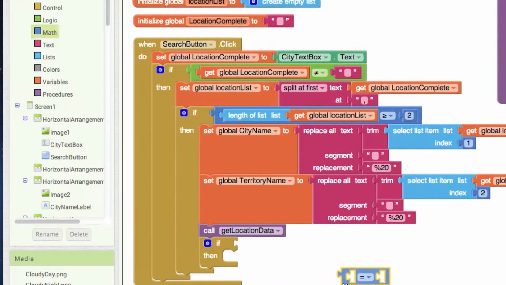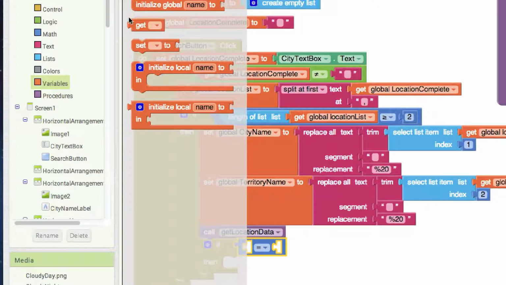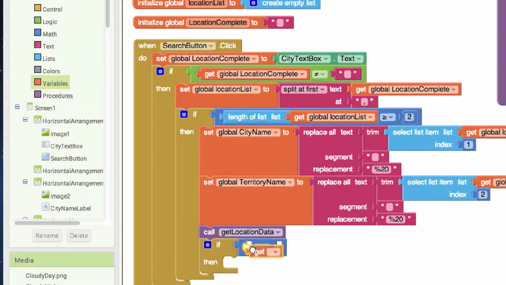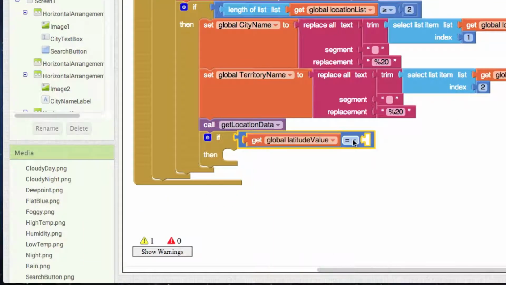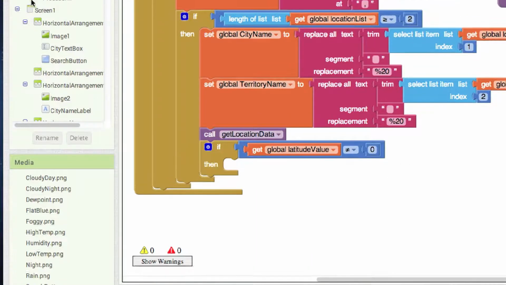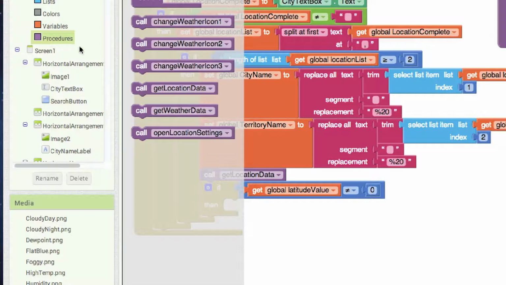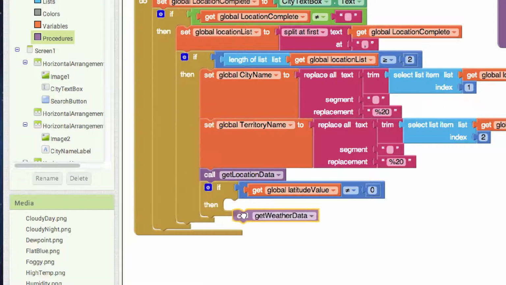Math section, I want to check for not equal to 0. I want to go and get the latitude value. Again, I'm just doing this to hold up any errors that might come. Look for latitude value specifically here, and there it is. I want to verify that it's not equal to 0, and there we go. And then if it's not equal to 0, I want to call for the weather information to update. Get weather data and drop it right there.